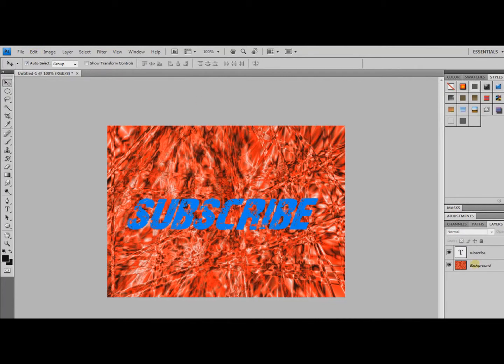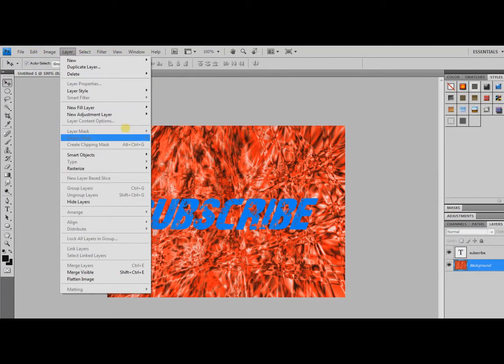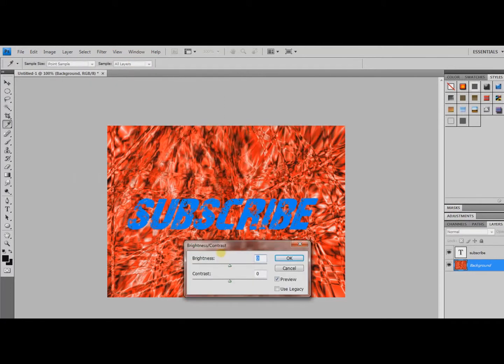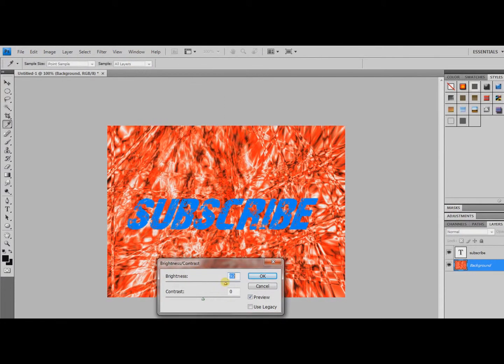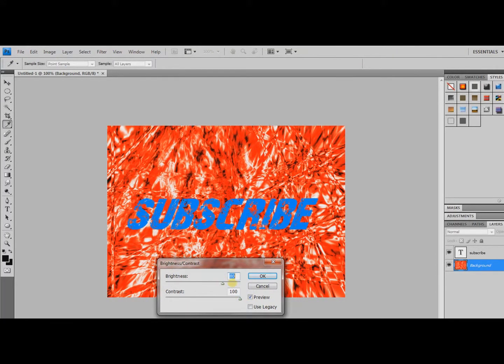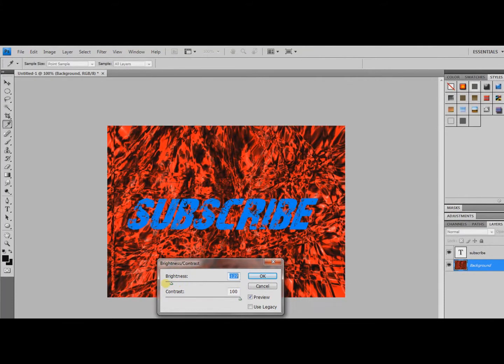So as you can see, go back to the background layer, image. Now you've got image adjustments, brightness, contrast, and if you change it, you can see how it gets brighter and darker. You want to change the contrast to highest, but you don't want to change all of it to the highest. Try and keep some over there.